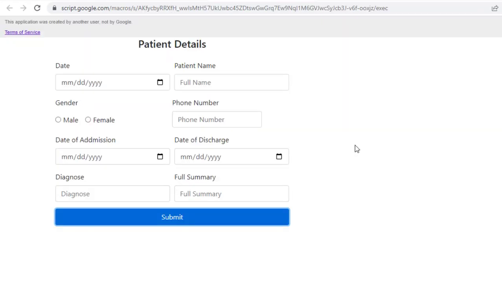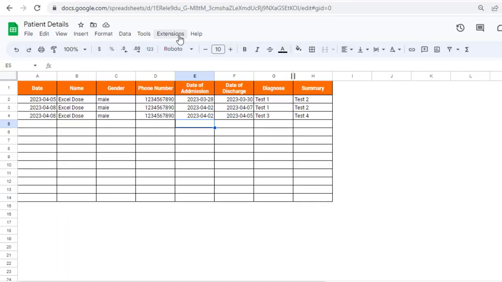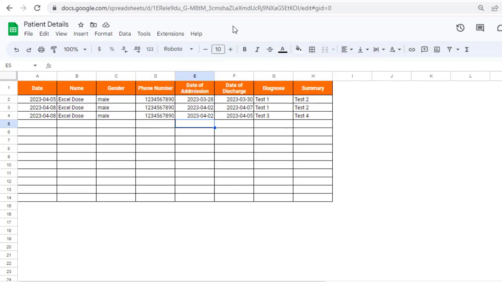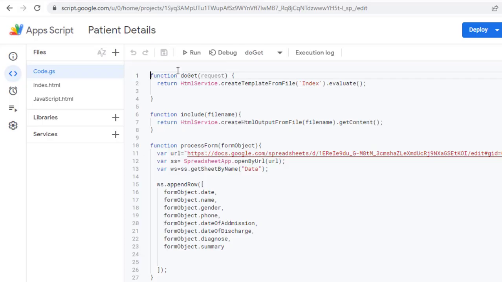You might be wondering how I have created this patient entry details form. For that, what you have to do is, first you have to create a new Google Sheet, and then you have to mention all these headers like date, name, gender, phone number, or you can customize as per your requirement also. Then you have to simply click on extension, then click on AppScript. The moment you click on AppScript, you will get this particular window.